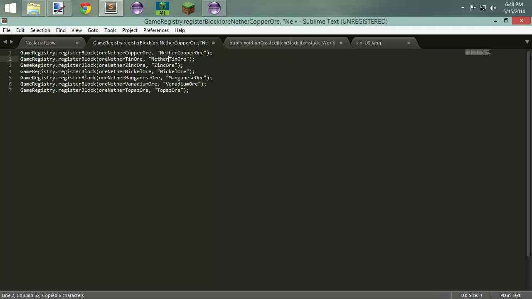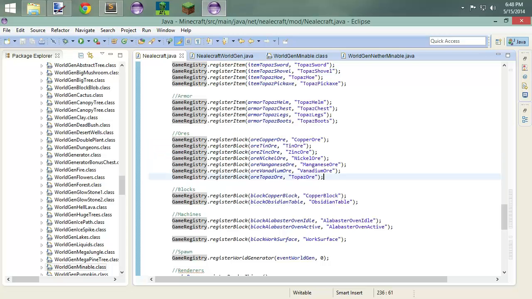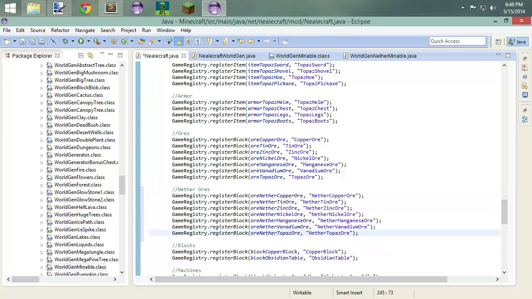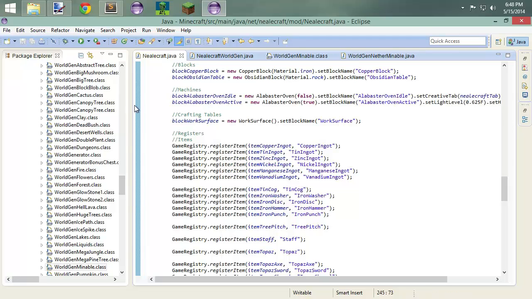So, we're going to copy this into each and every one of these bad boys right here. Copy, paste. And nether ores, like so.